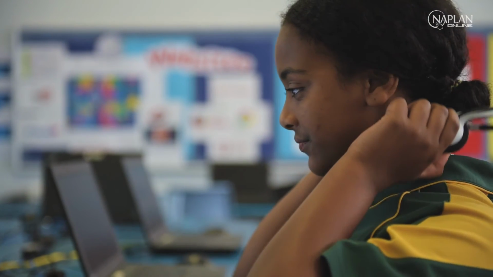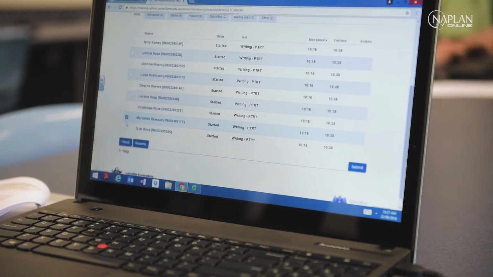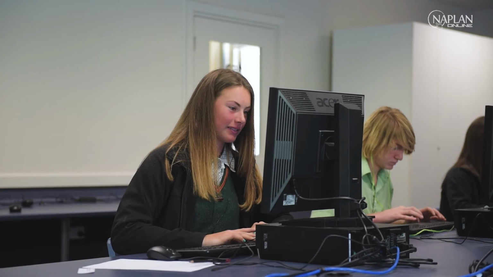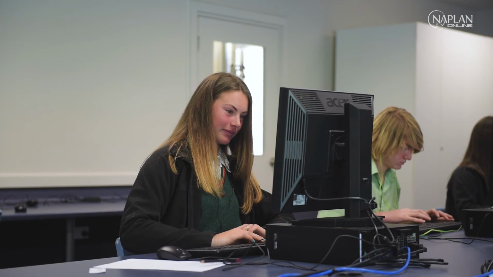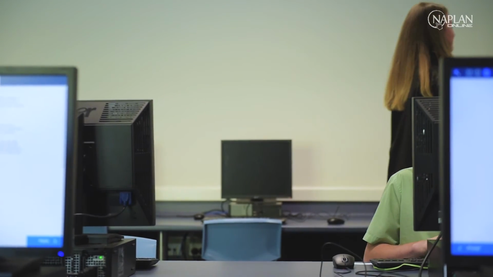Ensure all students have submitted the test. As in Naplan paper-based tests, all students who finish early should be encouraged to review their responses and complete any unfinished questions. During the test, the teacher can pause the test for a student or class if there is an unforeseen disruption. Each student will resume the session from where they left off. Ensure all tests are submitted and the test session is then finalised.